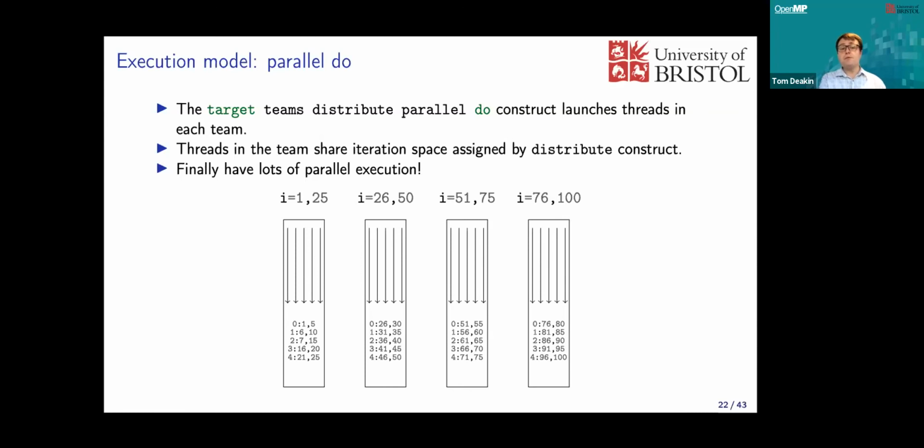So we can see that the first thread in the first team is going to get, say, iterations 1 to 5. So this is breaking up the share of the iteration space that was distributed to each team by the distribute construct, and it's work sharing that with the do construct between all the threads in the team.